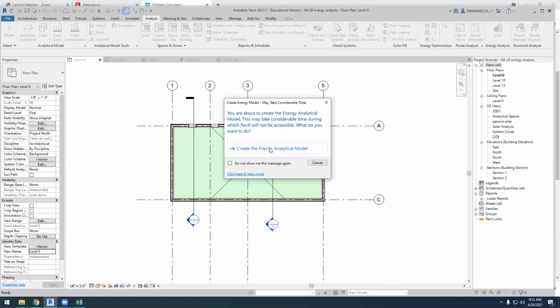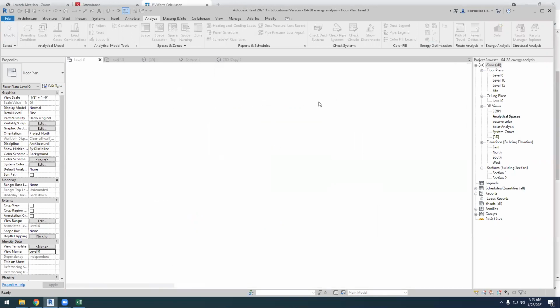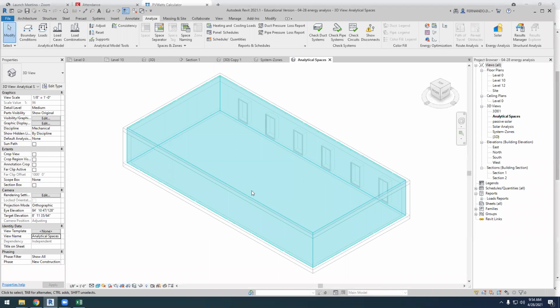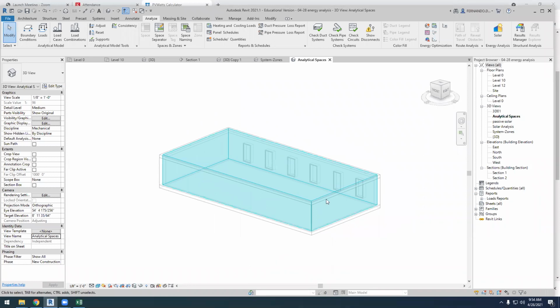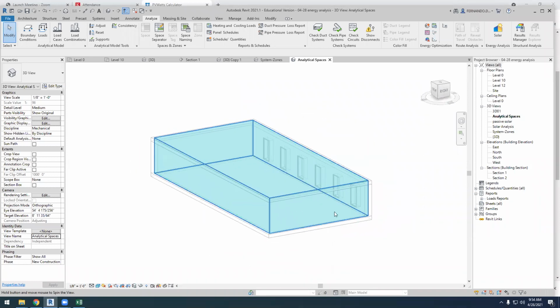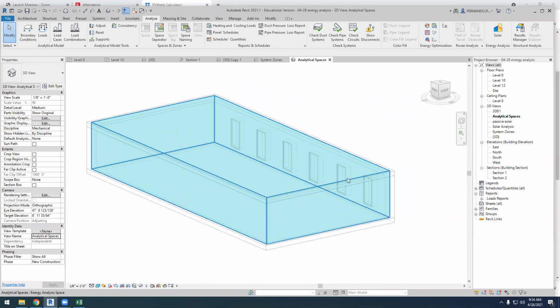And we have to create the energy analytical model. If there's already one and you have changed something, you have to delete the previous, and then you have to create another one. So create the energy model. And since we only have a space, this is very simple. Okay, so we have created this building, and this is the analytical space that we are analyzing.